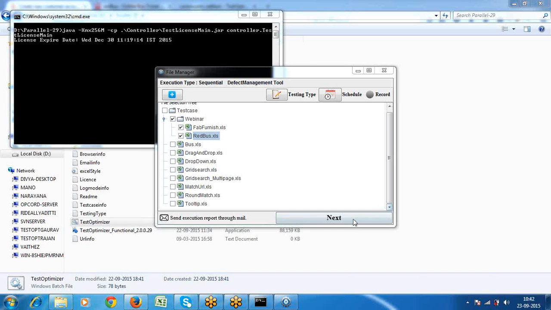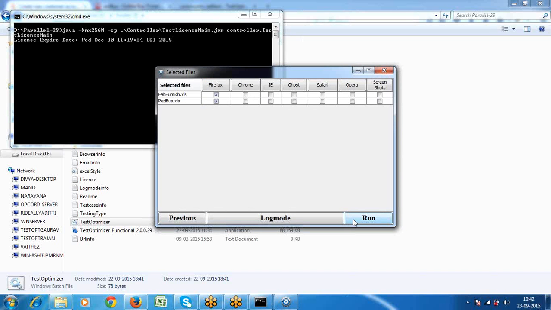Going forward, once you click on the next button here, this is the place where you can have the browser selection or your workbook selected. We have two workbooks, and these are the browsers we are currently supporting, on which you can automate your test cases, like Firefox and Chrome. Firefox gets selected by default, and you can also select different browsers for different workbooks as per your requirement. Currently we are running both workbooks in Firefox only.